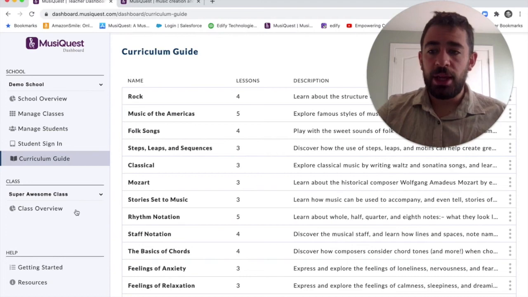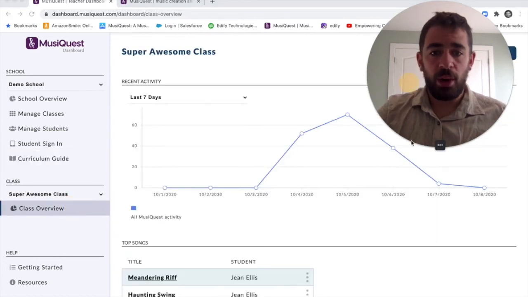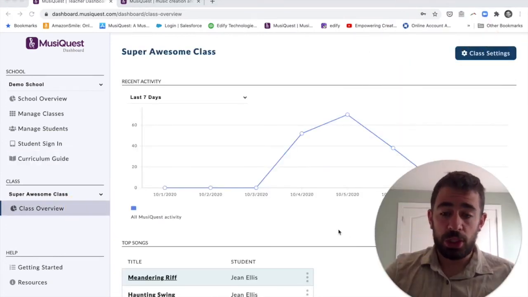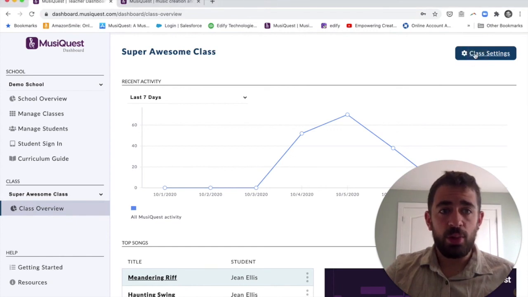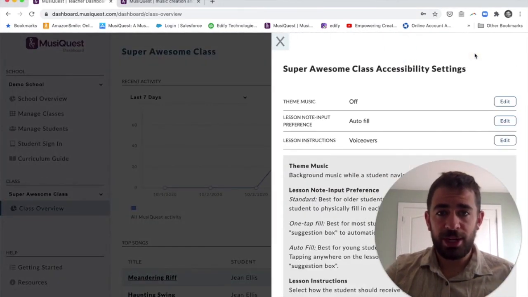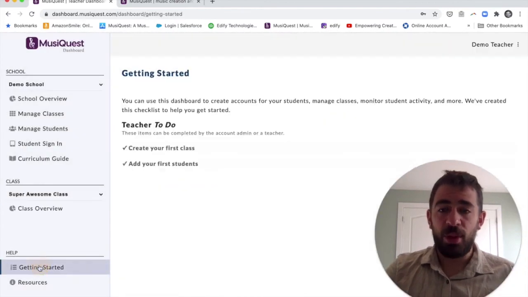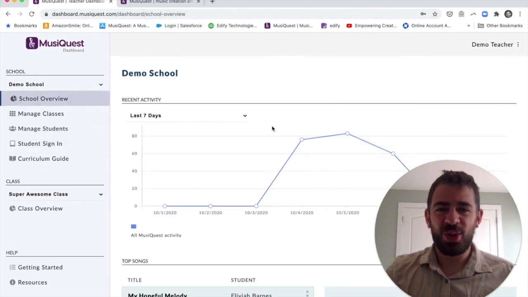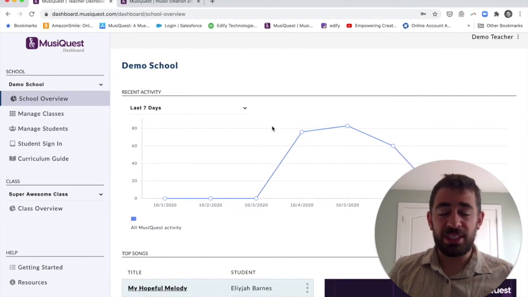Finally, there's the class level where you can see what students in a specific class are doing. You can set accessibility settings for an entire class. And then you have your help, which is you're getting started, an onboarding flow to make sure this works smoothly for you, and your resources, videos like this, tutorial videos like this. So this is the MusiQuest dashboard in action. Very proud of it. As you can see, I hope from this quick demo, it does everything you'd want.